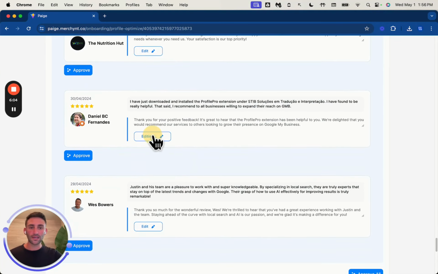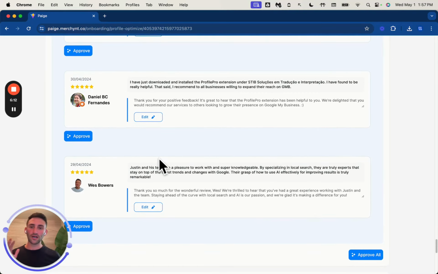So you can see you can also edit these. Maybe you don't like the way that's worded, you want to add a smiley face, you can always edit it before hitting approve. And so this will help you clean up all of the old reviews that you have gotten that you have not replied to.